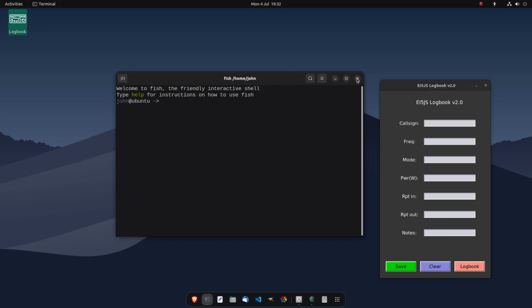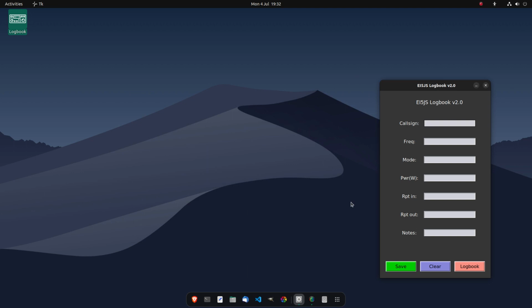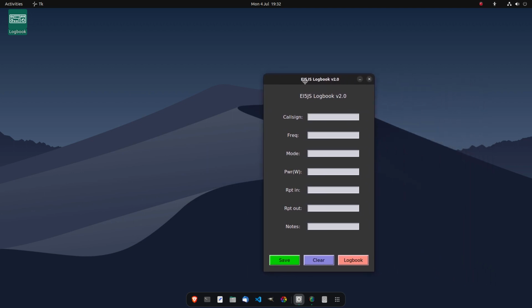So let me shut my old command line down. Now, okay, so this is the software here. Very simple. It takes in 7 bits of information: the call sign of the other station, the frequency that you worked the other station on, in kilohertz, the mode that you worked on, the power, the report you received, the report you gave, and any notes you want to make about the contact.